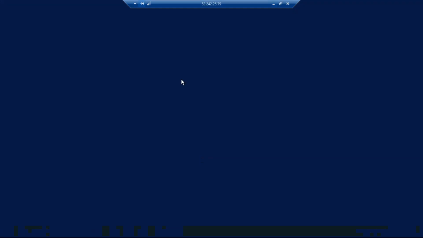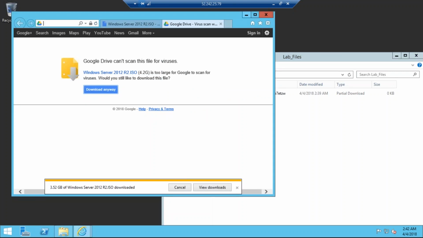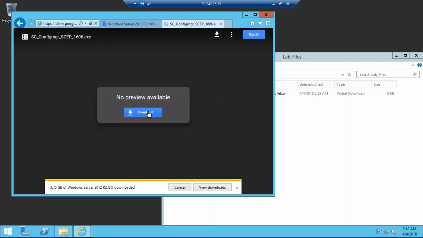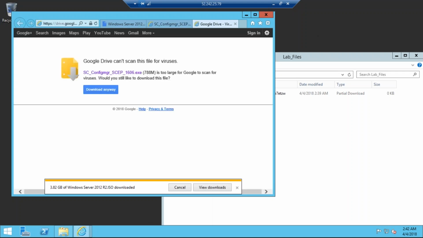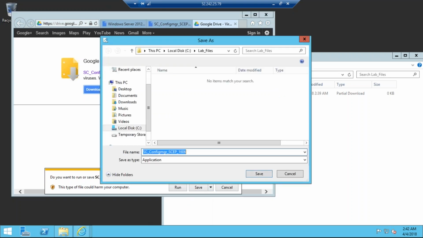Copy Sccm, paste it there. Paste. Download. Save as. Choose same location. Yeah, save.